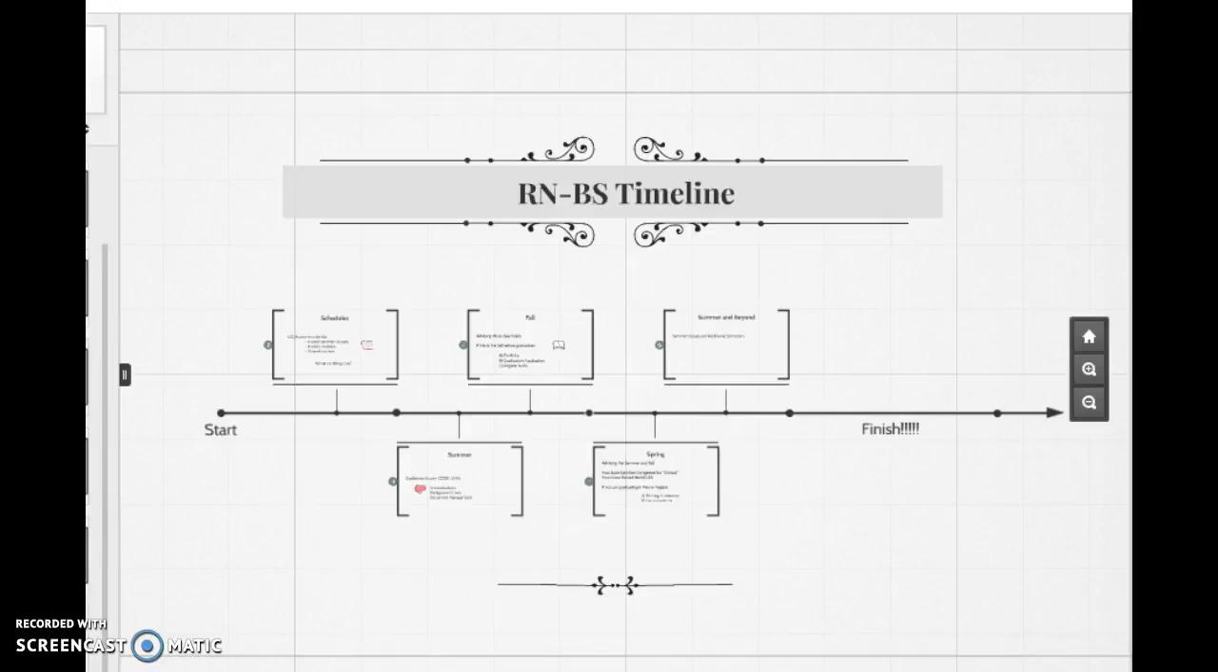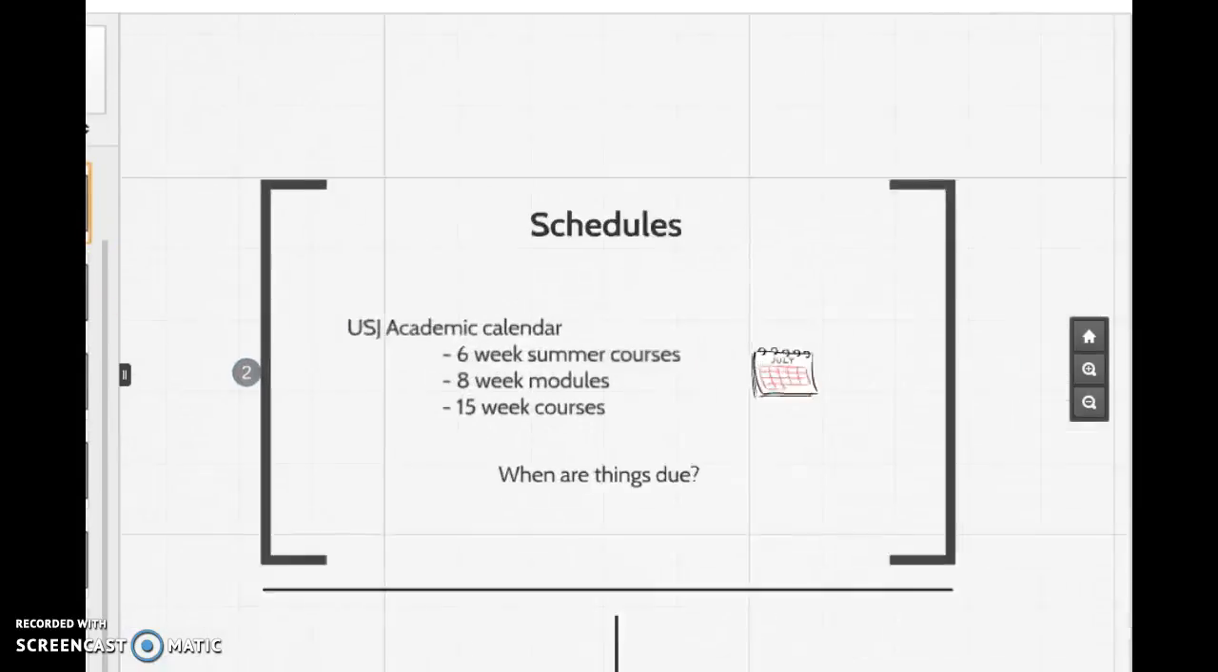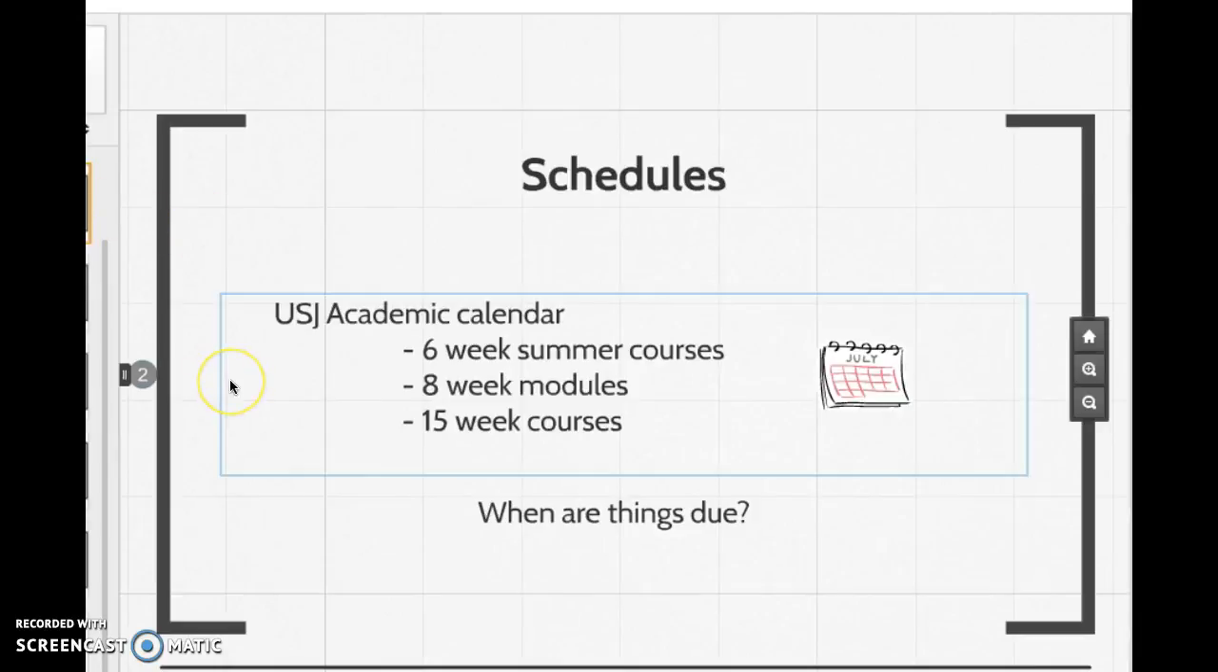In this section, we'll be reviewing the RN to BS timeline. I would like to first start, we'll talk about what the schedules all look like. And so basically what you need to do first is to look at the USJ academic calendar, which you can actually just put into your browser rather than going to the website directly. And then it will pop up onto this page.